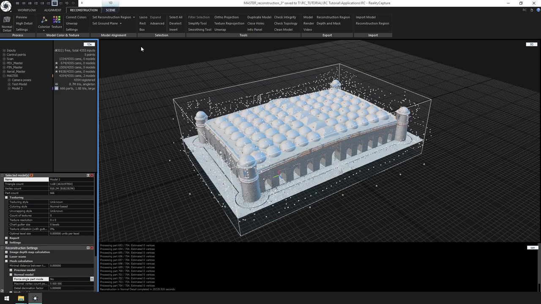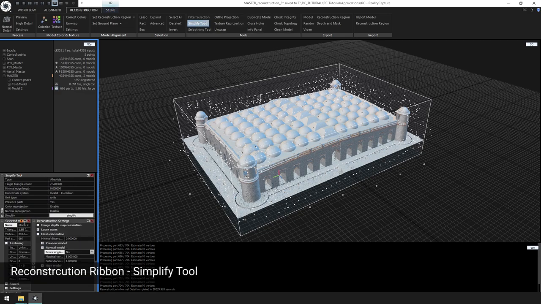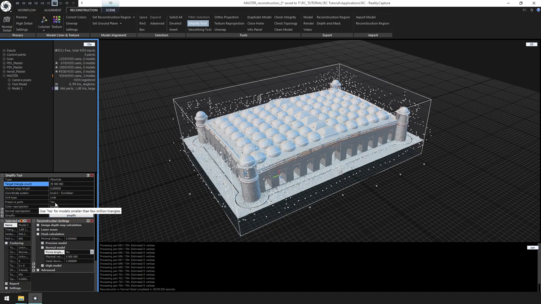To simplify the model, we want to do it in stages. The rule of thumb is to simplify the model 50% each time. If our original model is 1 billion polygons, we'll go from 1 billion to 500 million, to 250 million, to 125 million, and so on, until we get to the targeted polygon count. To simplify the model, click the Simplify tool from the Reconstruction ribbon. Change the target triangle count to that 50% number discussed earlier. Make sure preserved parts are set to yes and click Simplify.